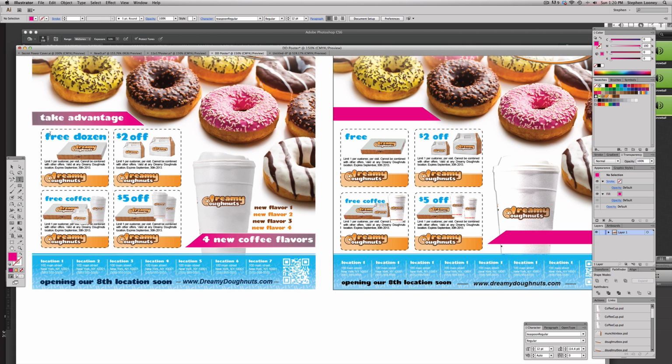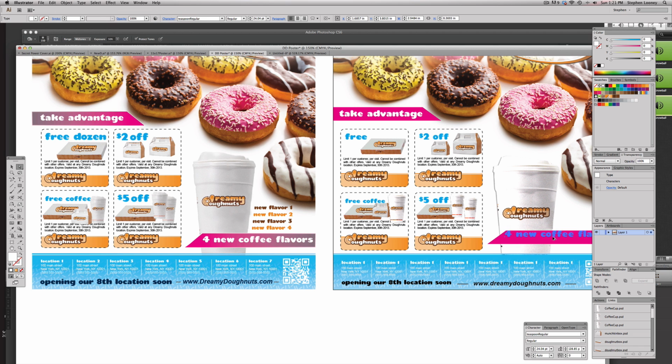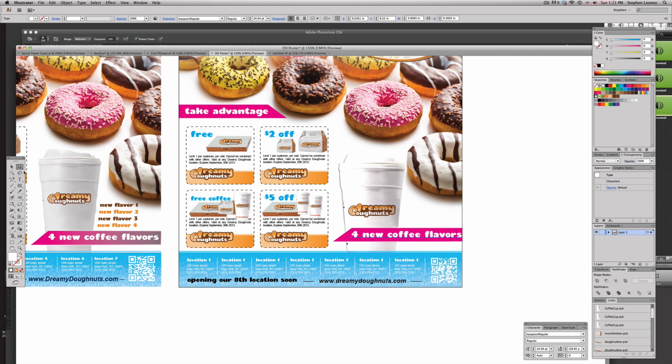And you're now going to make a piece of type on each. One that says take advantage, make sure that's to the front. And same thing, 4 new coffee flavors. Object, Arrange, bring to front. And with a text box, very simple to do. You can just make this new flavor coffee, right here, put them in here. Actually, you know what? Let me back up. What I did here was I made a text box. I'd rather just do this then. Just type all this stuff in.